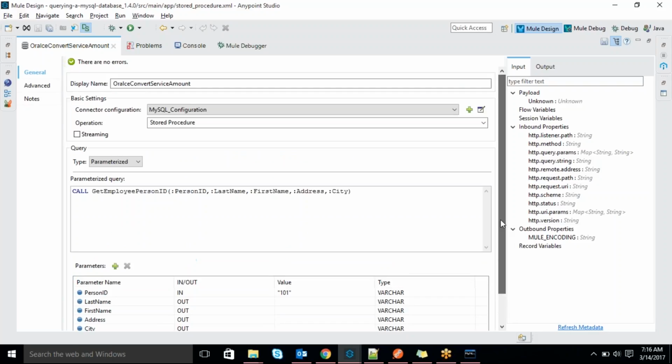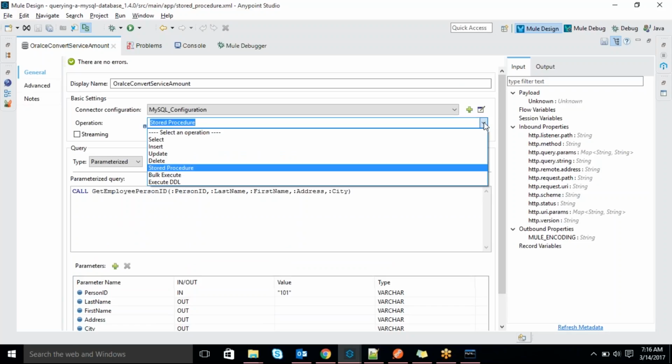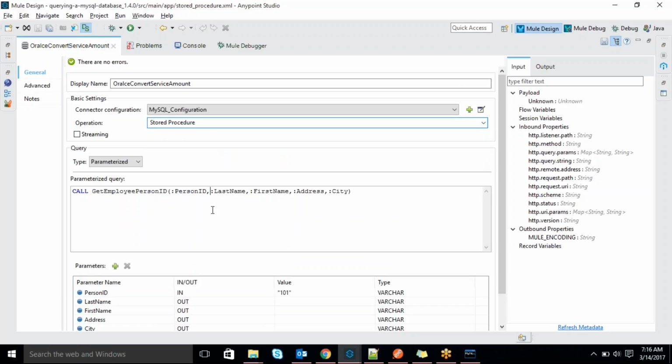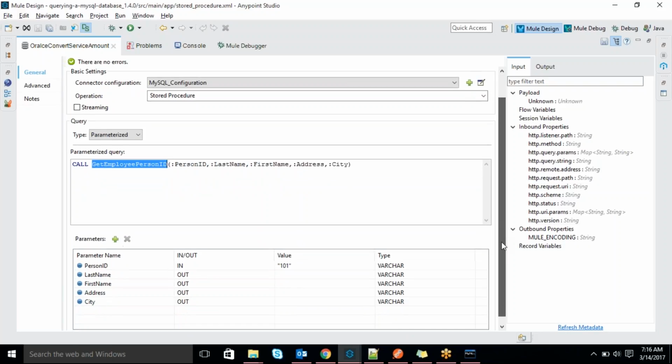Okay. So in this particular case, how am I trying to call that procedure? We have to choose the operation type as stored procedure. Next one is here, calling the procedure: Call get employee person ID. Get employee person ID, that is the procedure name. Call followed by the procedure name.